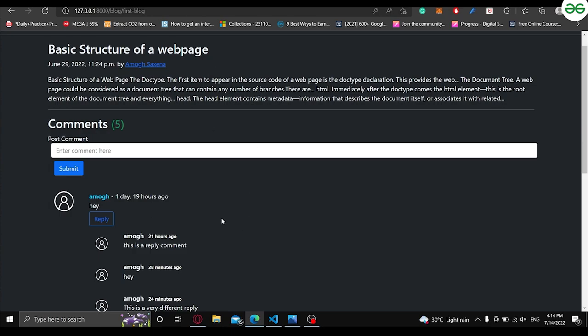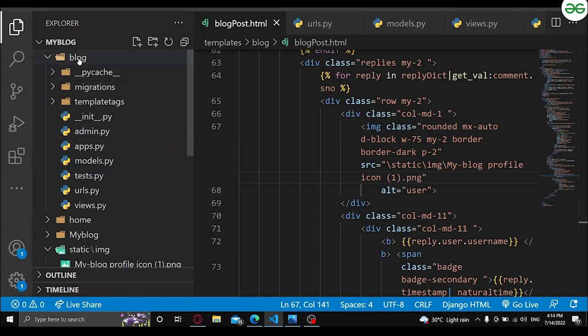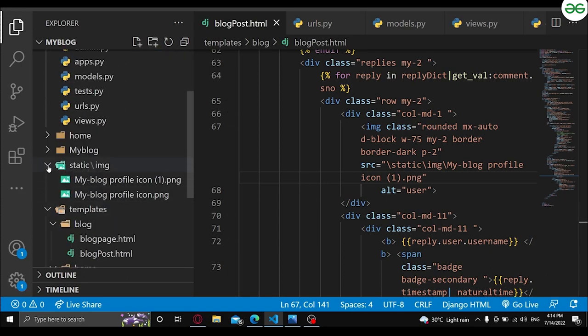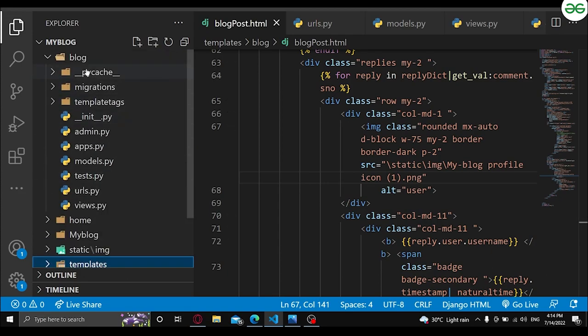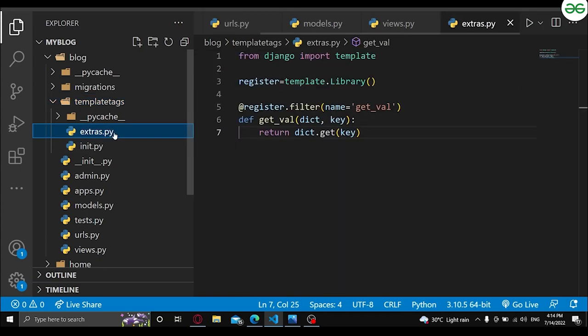Let me just sum it up or wrap it up. So in today's video, the main thing that we did was to create a new template. For that, we went to the blog because I told you we will be dealing in the blog sections. Inside blog, I created a new folder called template tags. Then I created two new files, right? Extras and init. So init will be blank.